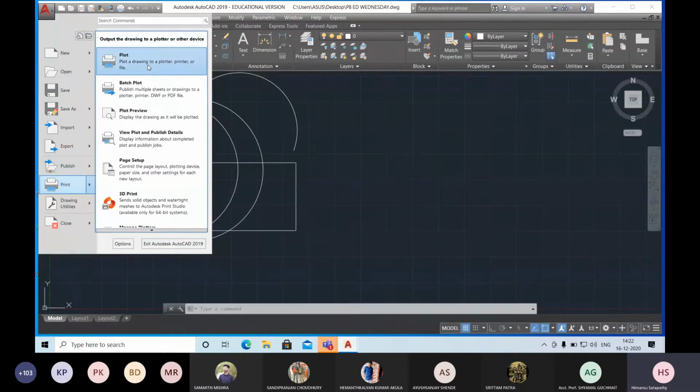Under the Print option, you are getting the Plot option, because in AutoCAD there are many paper sizes and any size can be plotted. The maximum paper size is A0, which is about 841 by 1189 mm, about 3 feet by 4 feet. When you want to print a bigger size paper, the paper moves outside of the printer. That is called a plotter.